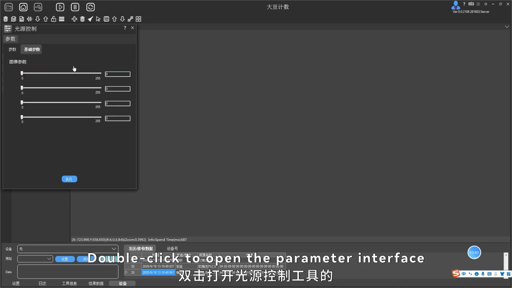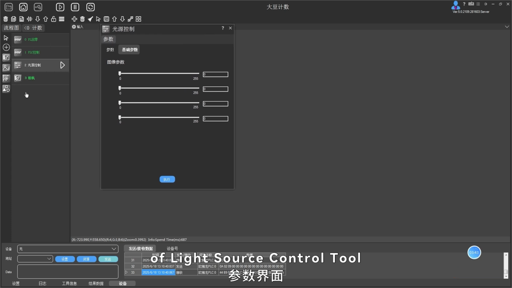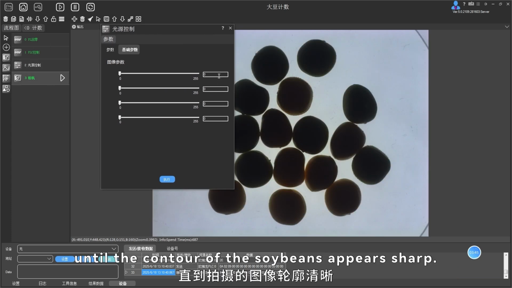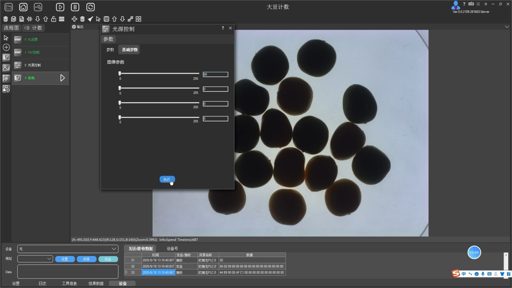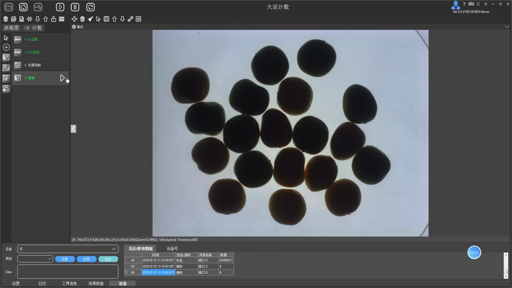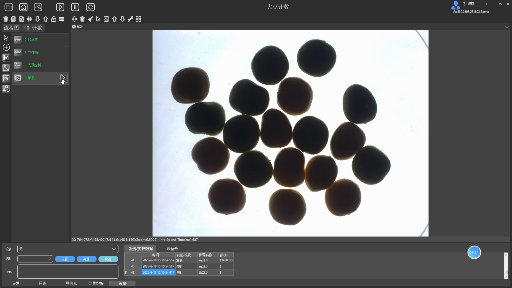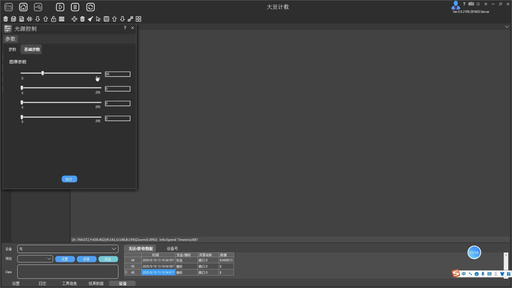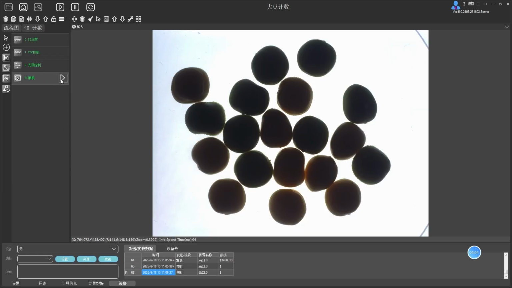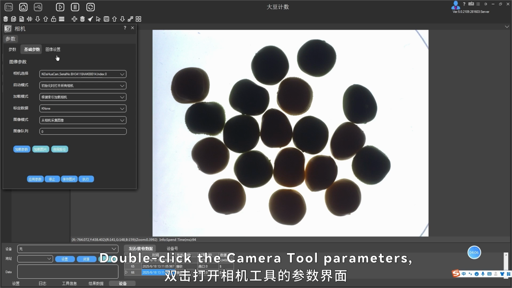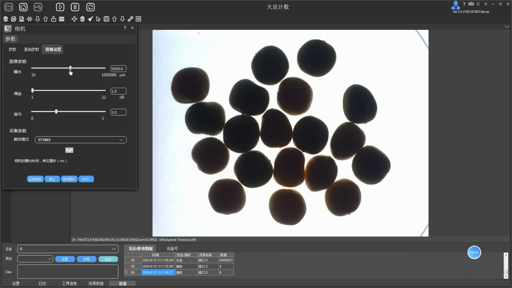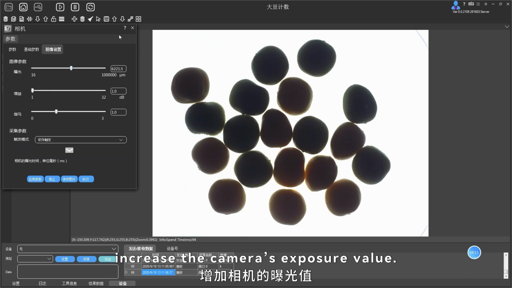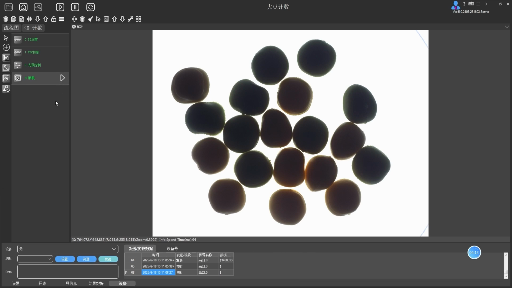Double-click to open the parameter interface of Light Source Control tool and adjust the backlight brightness until the contour of the soybeans appears sharp. Double-click the Camera tool parameters under Image Settings. Increase the camera's exposure value. Click Execute.